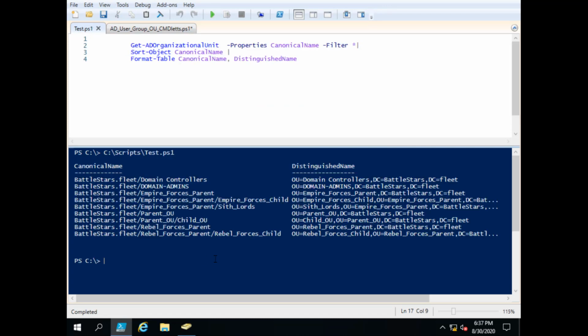All right, and this is just going to list all our organizational units. That's just Get-ADOrganizationalUnit, the properties canonical name. We're using Sort-Object and Format-Table.